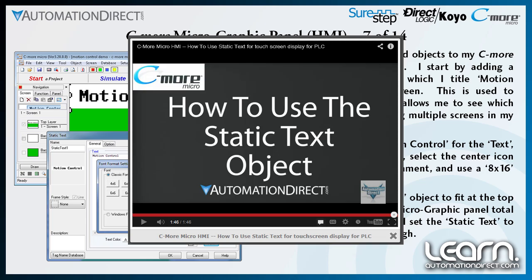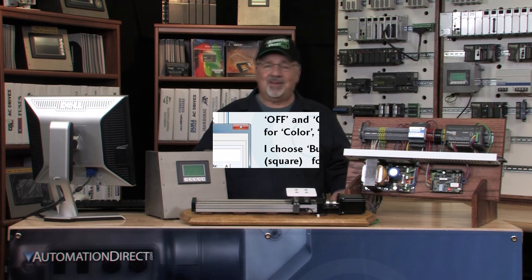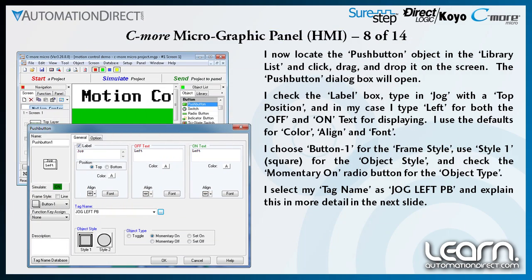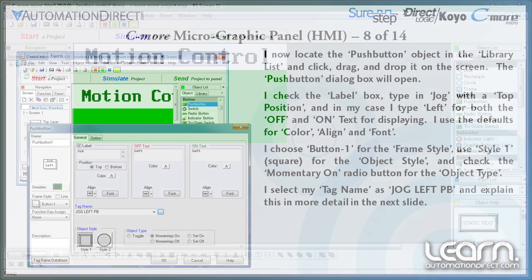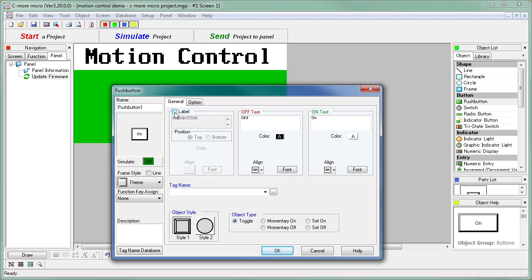Next, I'll add my first functional object, a push button. I click, drag, and drop the push button object from the library list onto my screen. The push button dialog box is now open. I want the push button to have a label, so I click the label checkbox and type jog for my text. I keep the text position at the top by having the top radial button checked.